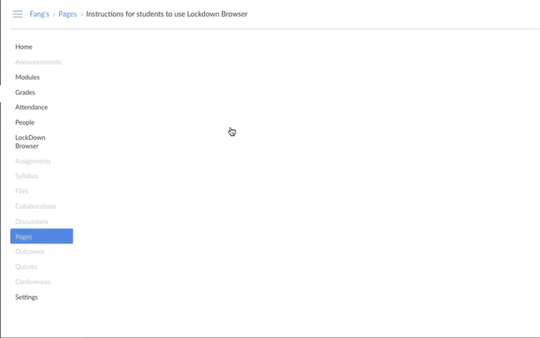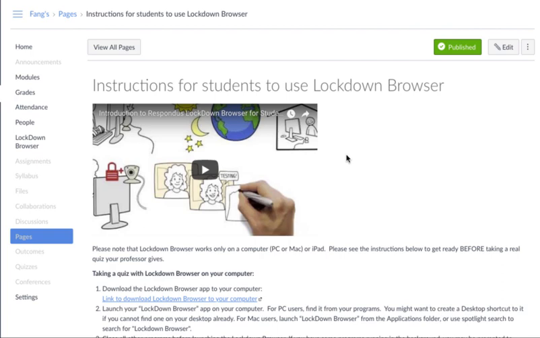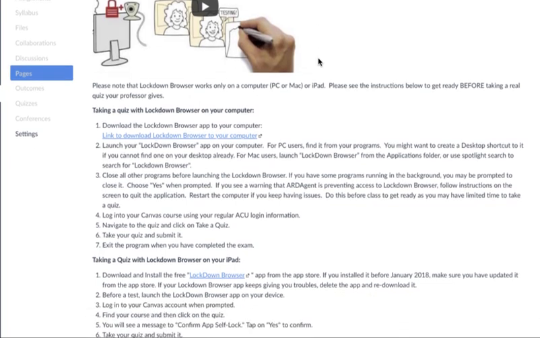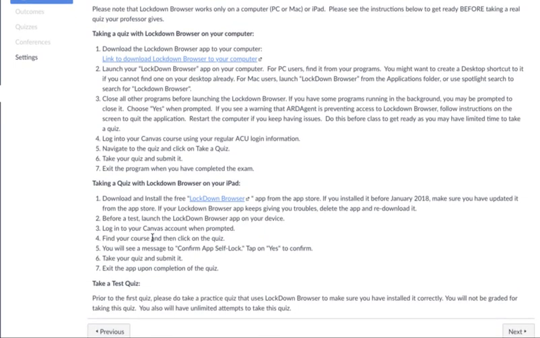For students, there is a link for them to download it, so you might want to spend some time in class getting them to do it. This is the link for them to download it, and there's some video tutorial from Respondus. And these are the instructions for them to use it on the computer, and these are instructions for them to do this on the iPad.